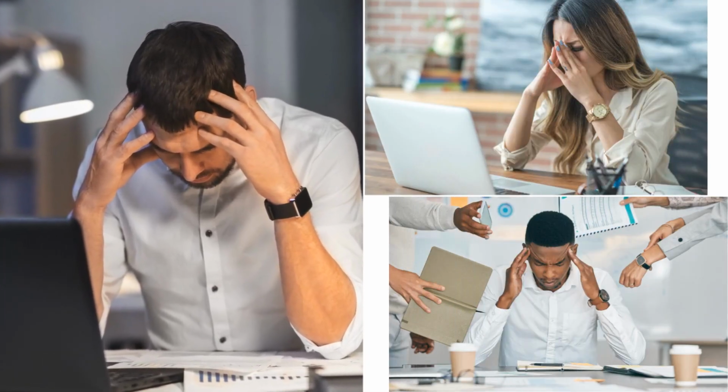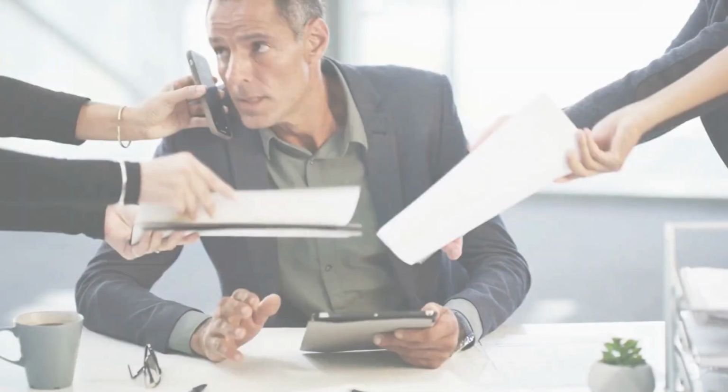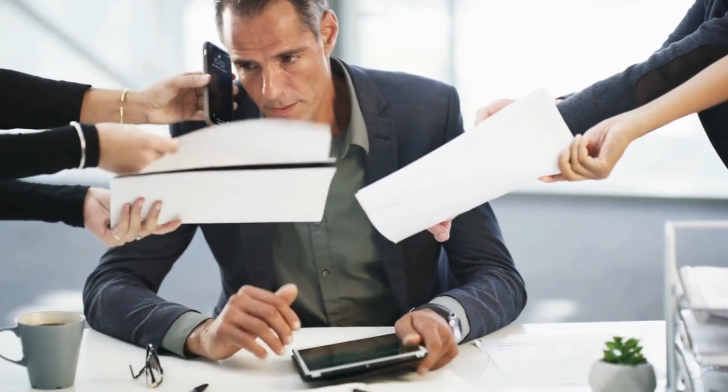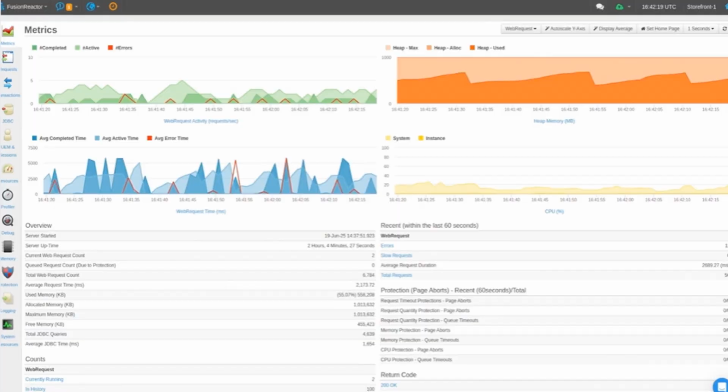Imagine this. You're in the middle of a busy workday, and suddenly your server crashes. Everything comes to a halt. You're under pressure to figure out what went wrong and get things back online fast. That's where FusionReactor comes in.